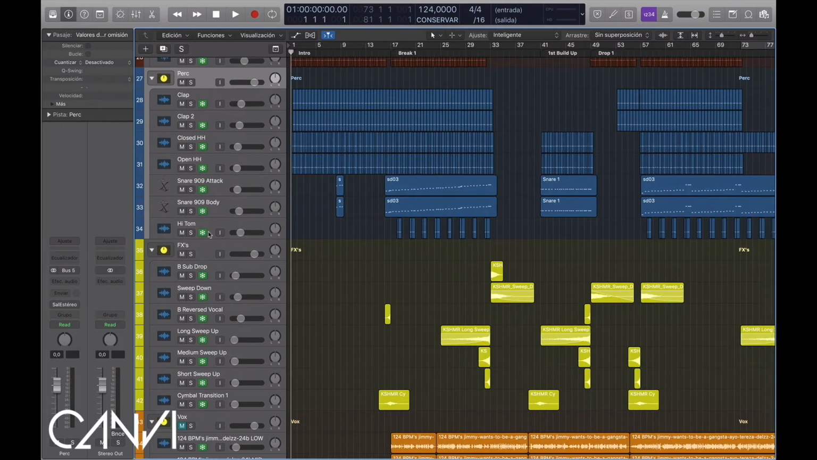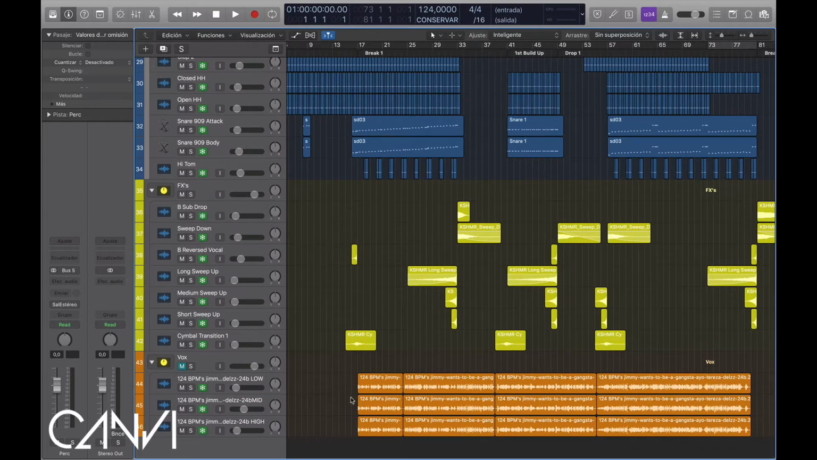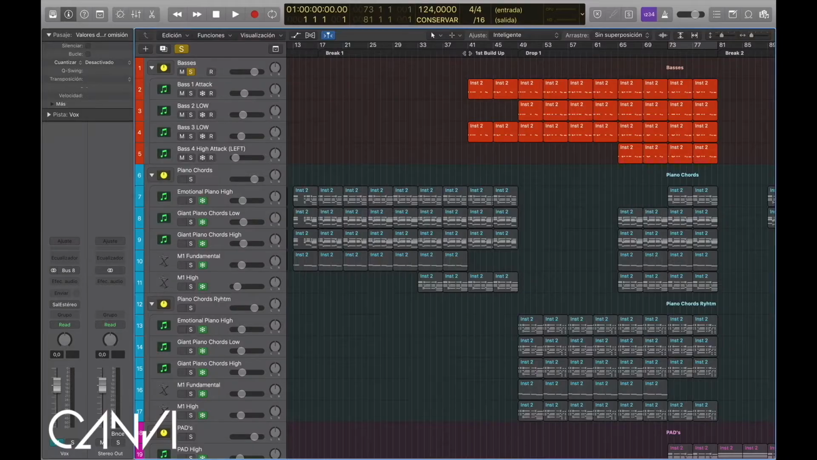And finally, the effects track stacks. I use lots of Kashmir effects and sounds because it sounds really good, and it really helps to complement the track. I didn't put the vocals in this project. I used another project for the vocals, and today I'm not going to show you the vocals, so I moved them out. So first of all, the basses, and this is what it sounds like.